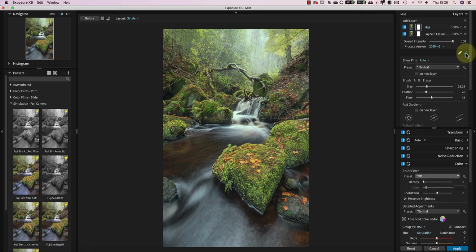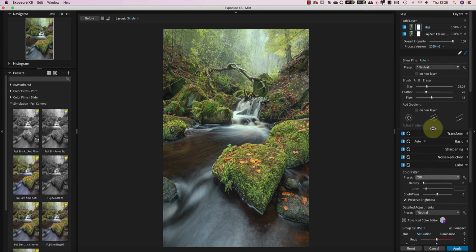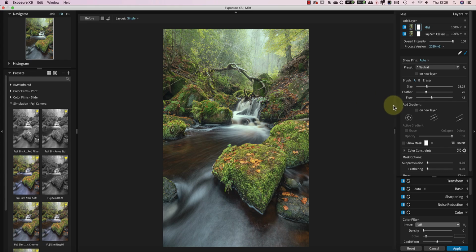To do this, I click the brush icon which opens Exposure's selection tools. I'm going to start with the half gradient to select the top part of the frame. If I turn on the mask option, you can see the selected area in red.